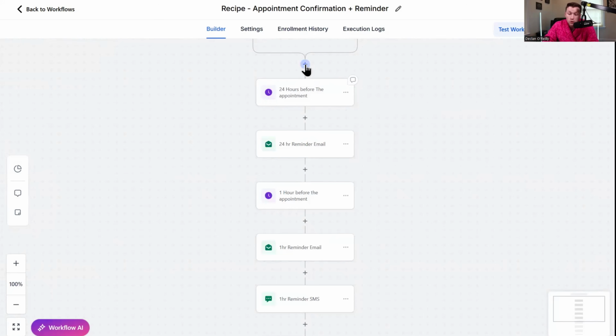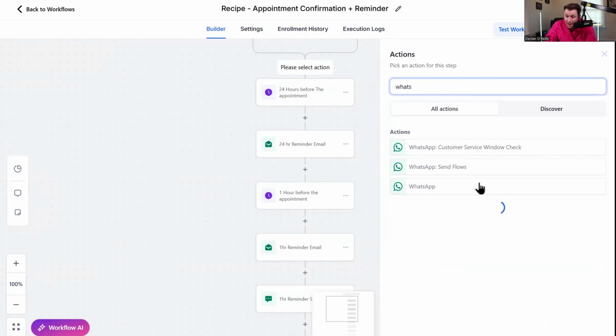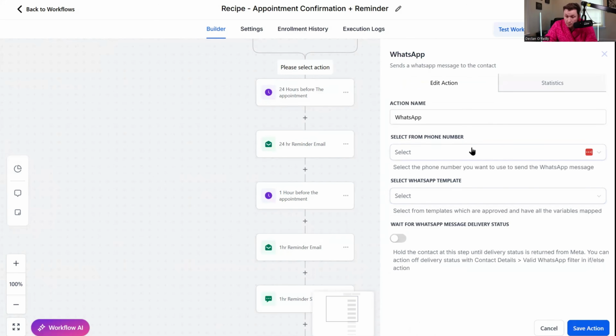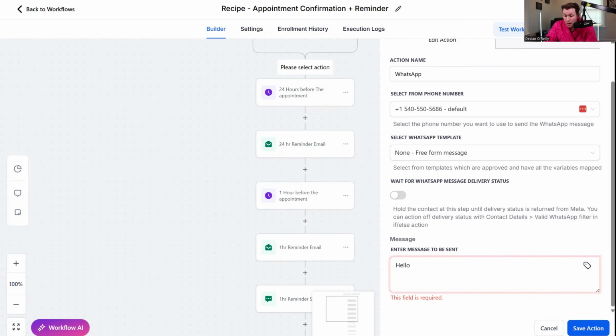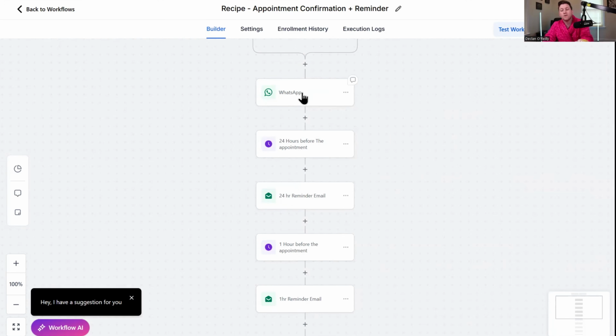Okay. And then what we're going to do is we're going to click this. We're going to type WhatsApp. We're going to click WhatsApp right here. Okay. You're going to pick the number you want. Okay. And then you're going to pick the message you want and plug it in and then save action. And you now have WhatsApp messages going out in this automation.